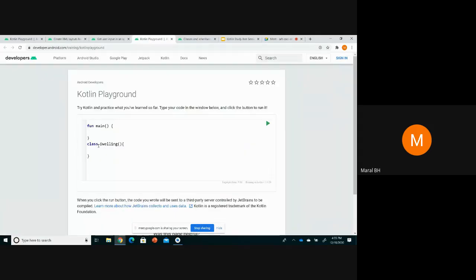So how are we exactly sure that this is a base class in Kotlin? How do we tell Kotlin this is my base class? There is one keyword called abstract. For making your base class, you have to have this abstract keyword before your class, followed by its name.